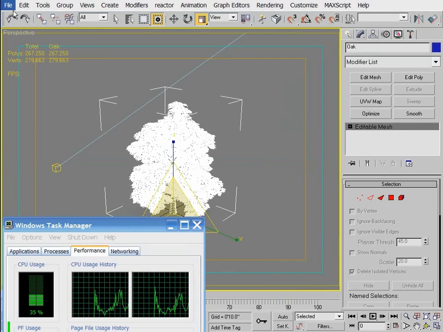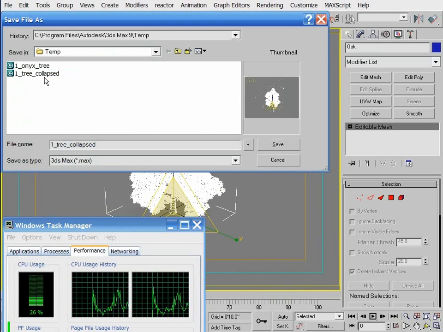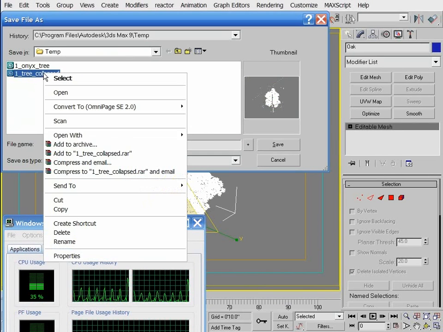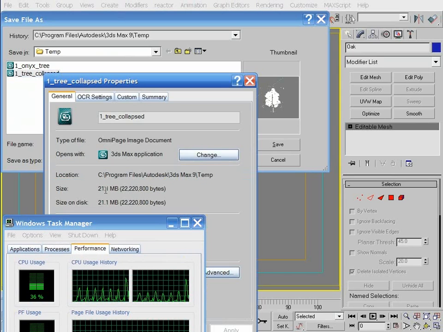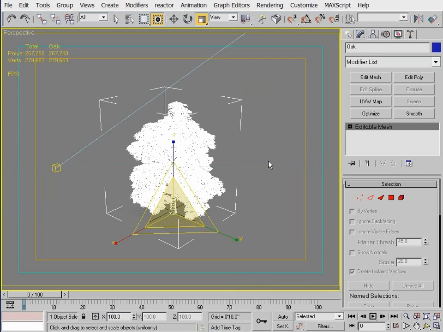Now if I go to the Save folder and look again at the file size of this scene, I can see that the file size is now over 21 megabytes in size. And the reason that this scene generates such a large file size is because Max can no longer define the tree structure by algorithms or formulas.